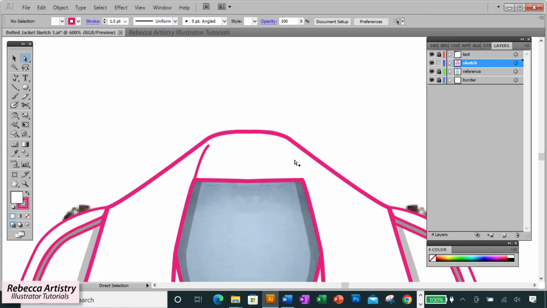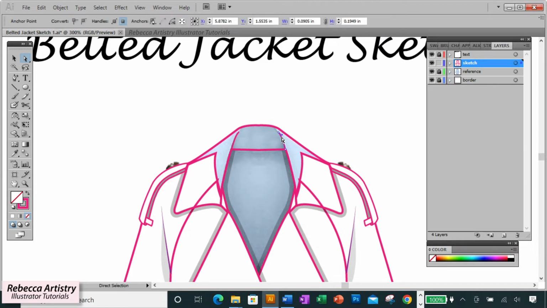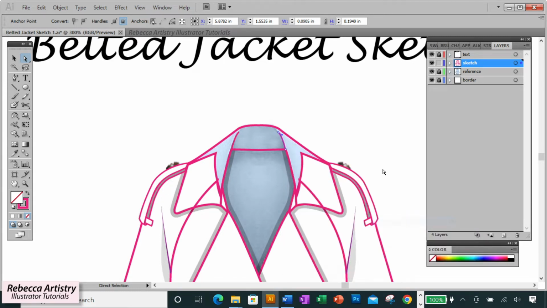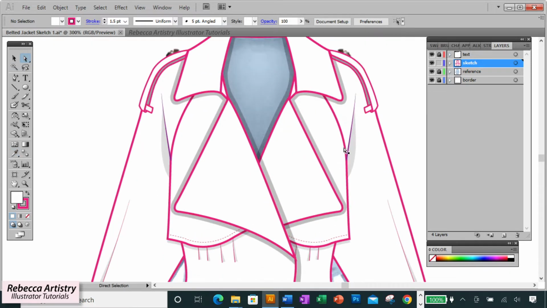Now you see the line that was here, the one that was a reflection of this line, has disappeared. And that's just because that happens sometimes when you join things or group things. But that line is still here. It just fell behind that collar that became one piece. So we're just gonna take the fill off the collar for a second, click on this line, right click, and arrange, bring to front. And then we'll put the fill back on that collar, and as you can see, the line is where it needs to be right now.